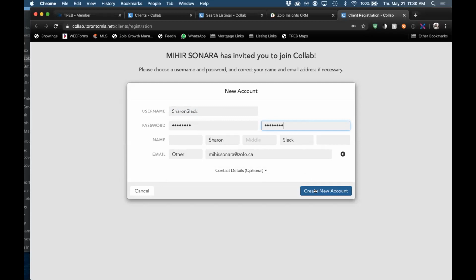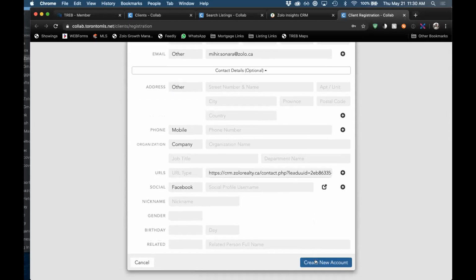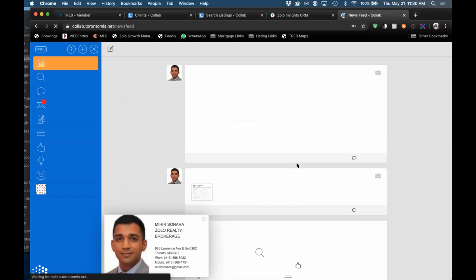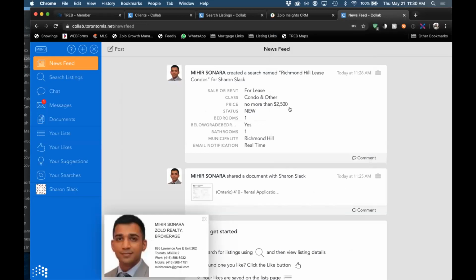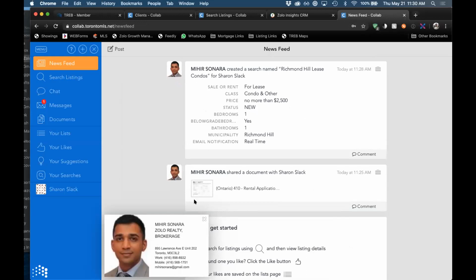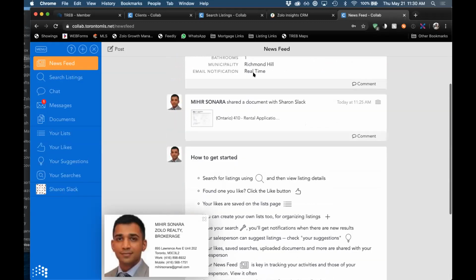So the best thing about Colab is on top of putting your name in front of all the information, it also lets the client do self-serve stuff. So here you go. This is what the client sees when they first log in. They see your card with your information, and they see their news feed as to what you have been doing for them. Okay.